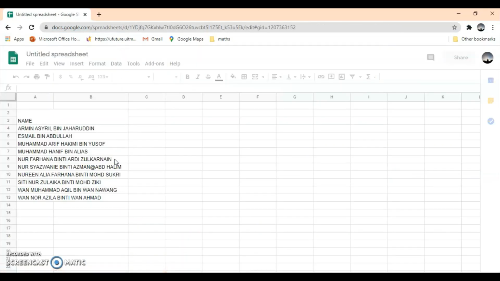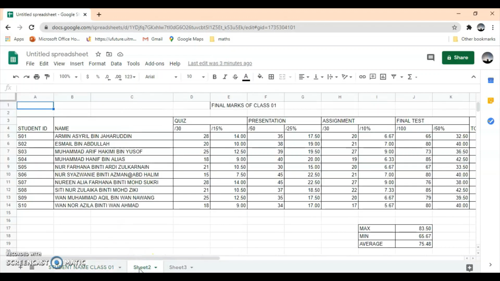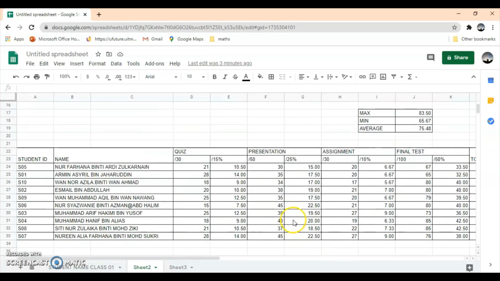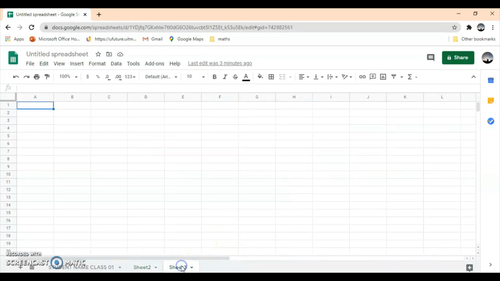In this case, I am going to take final test marks of class 01 as an example. So here you can see is the list of student name in class 01. And in sheet 2 is the thing that I am going to show and teach all of you today, which is how to use the formula in calculating percentage, how to use function in finding maximum, minimum and average value, and also how to sort data in increasing and decreasing order. So let's get started.